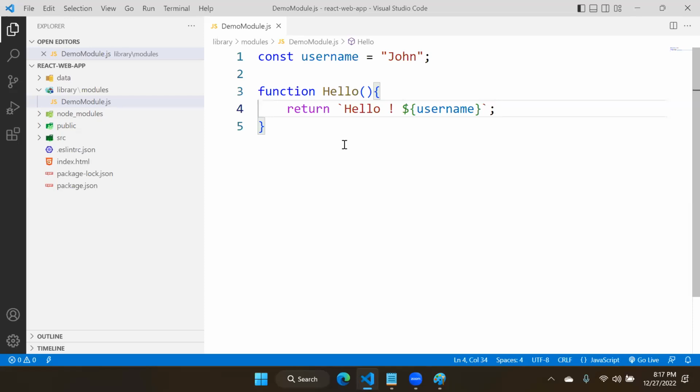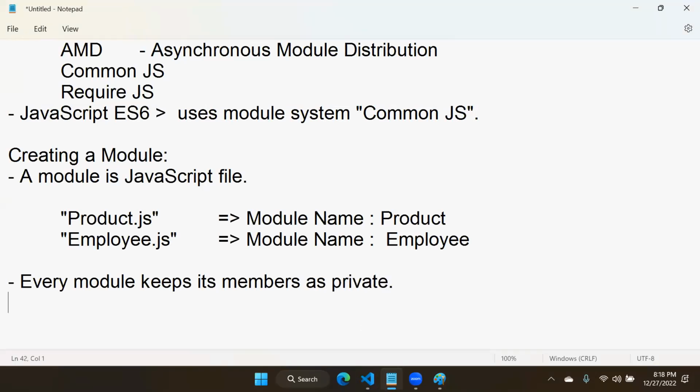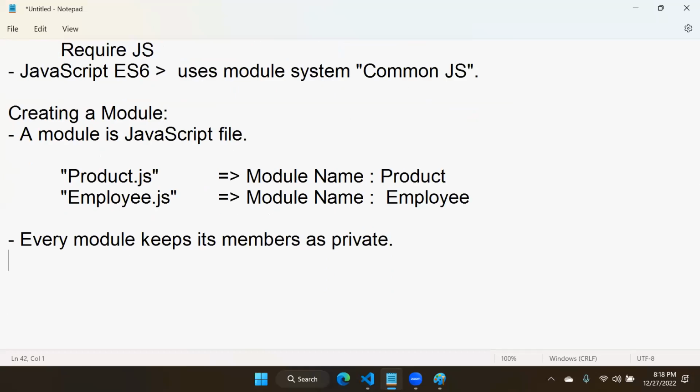Now the point is, whatever you define in a module is accessible only in this module. It is not accessible outside. The first thing you should know is that every module keeps its members private. That means you cannot access them outside the module.